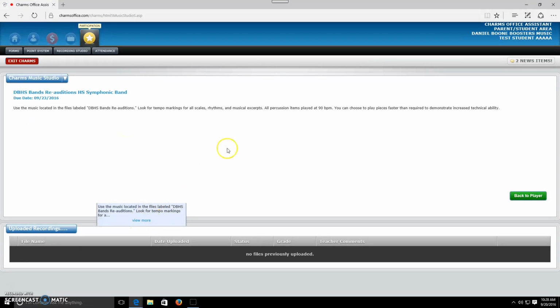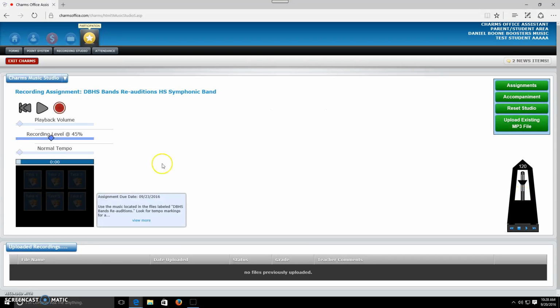You can see we have some instructions here. Use the music located under files. We just did that. Look for tempo markings. All percussion played at 90. And students, you may choose to play these faster than the tempo marks. If you want to demonstrate that you have some increased technical ability, maybe instead of playing the scales at 120, you want to play the scales at 140, you're more than welcome to do so.